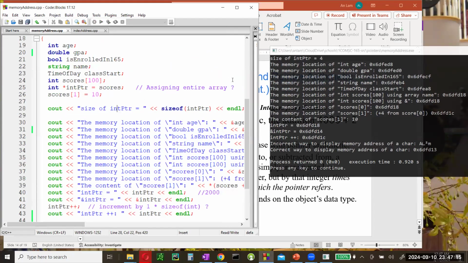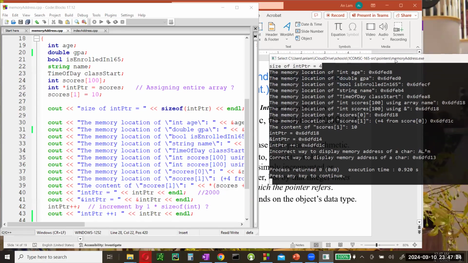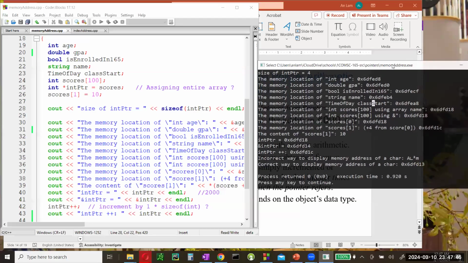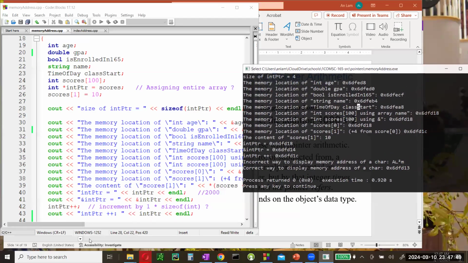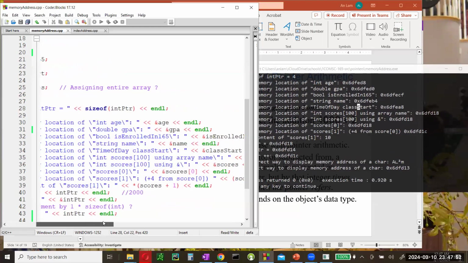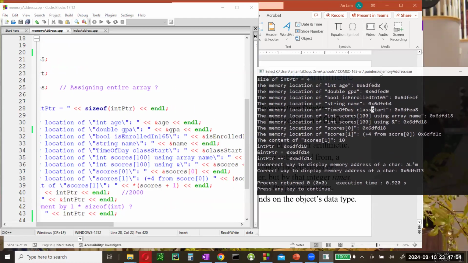Size of an integer pointer, that is 4. Size of integer pointer, that is 4 bytes. So the integer pointer takes 4 bytes of memory storage. And then we also print the memory address location of age, of GPA, of the Boolean variable, of the string, of the struct variable. Now, let's pay close attention to the array variables and see what they look like.